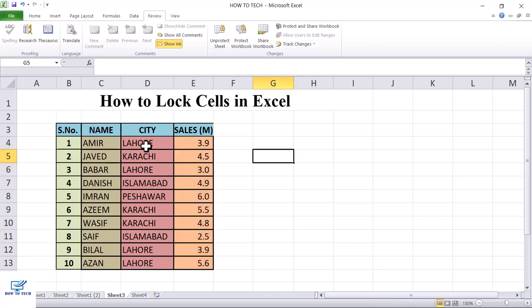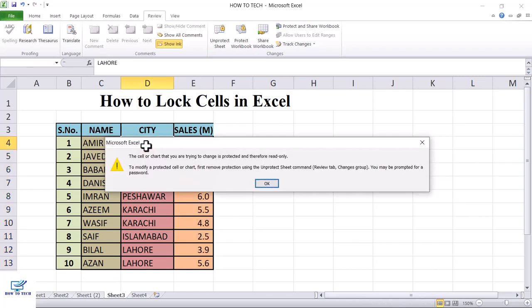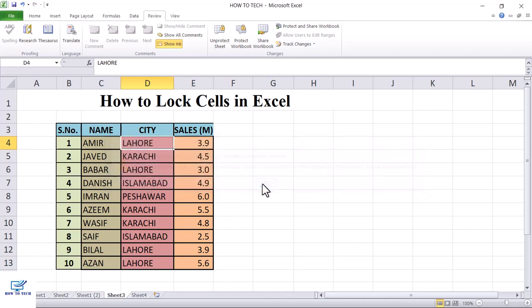Now if I try to change these cells, then you can see they cannot be altered, they cannot be changed. But where we have unlocked the cells, here you can change the data. So this is how you can lock cells in Excel.